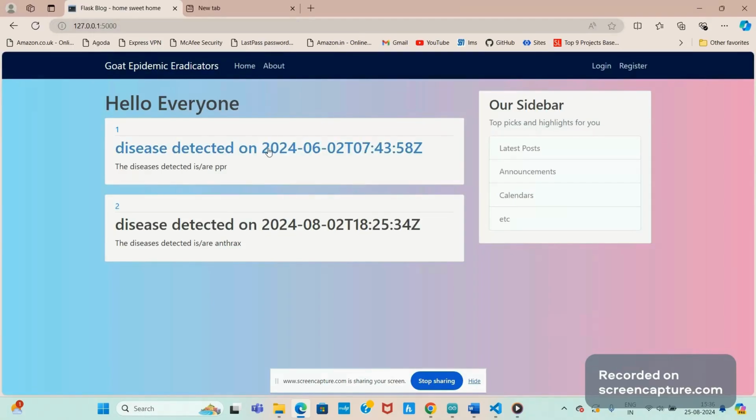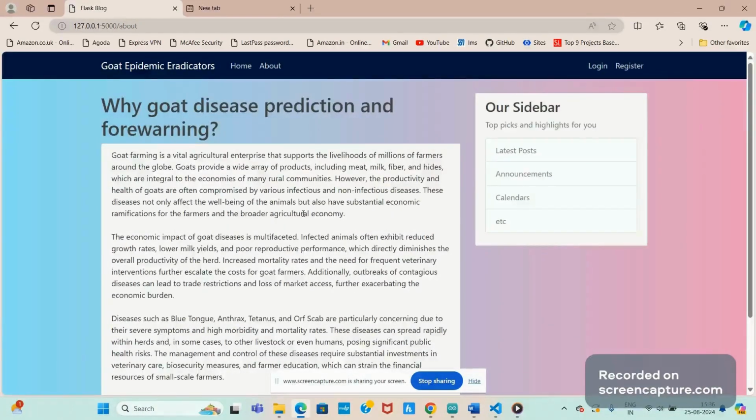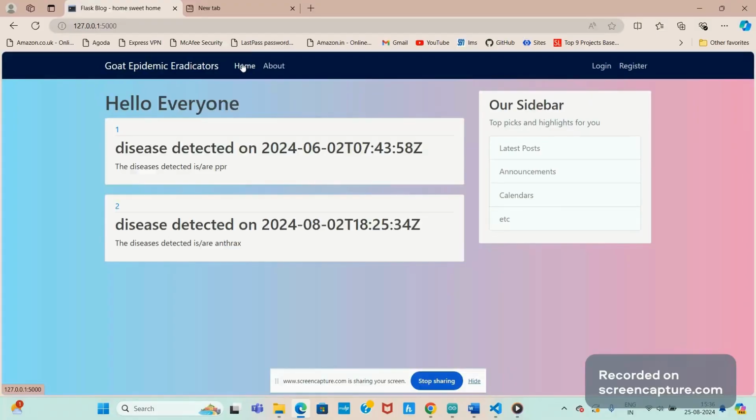Whenever a disease is detected, it is going to be shown here. This is directly connected to the backend cloud where we are using ThingSpeak right now. I'll show the structure of the cloud later on, and we also have an about page where we have briefly mentioned what exactly we are trying to do over here.